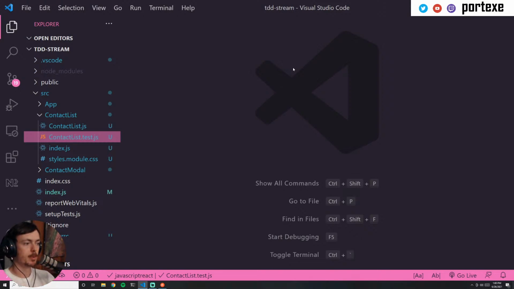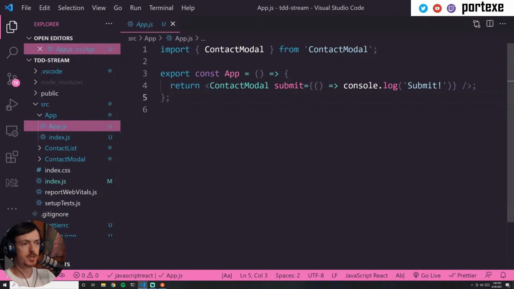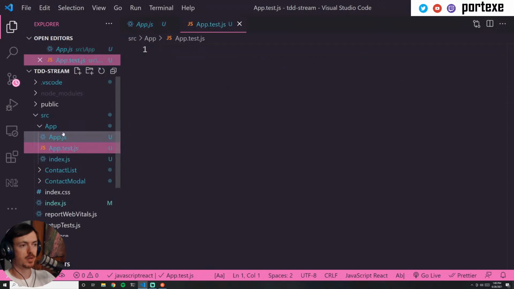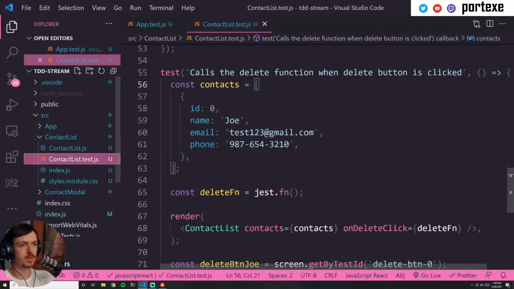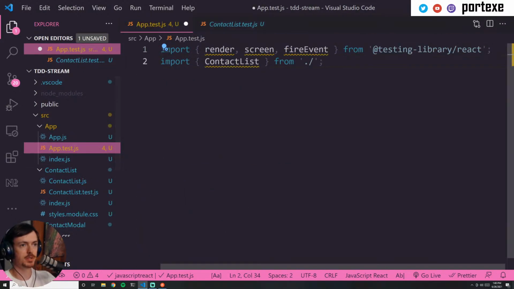The higher order component. So we need to go where we're going to be rendering all of this and start writing the tests for how we would expect the actual app to behave. So how are we going to do this? Okay. Let's do it. Let's create a new file called app.test.js, and let's get the boilerplate kind of set up for the tests.